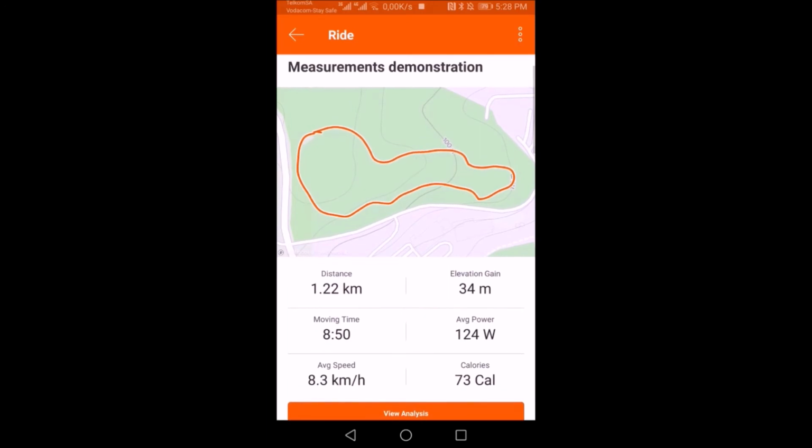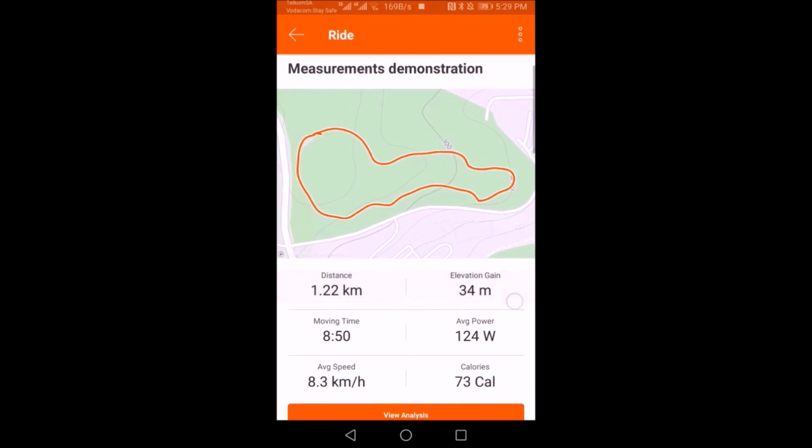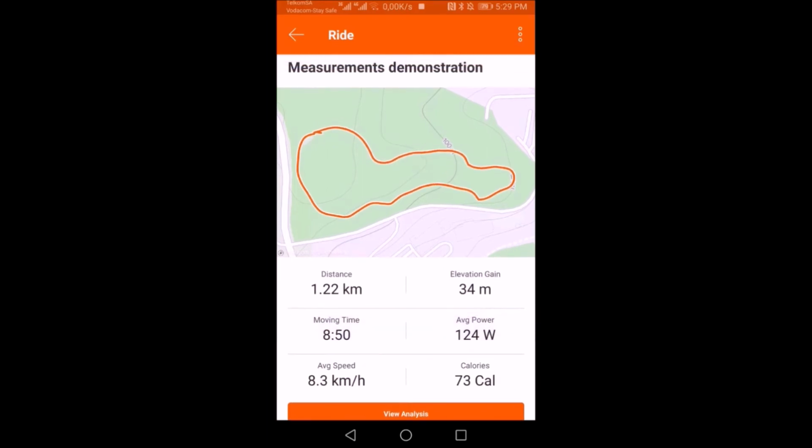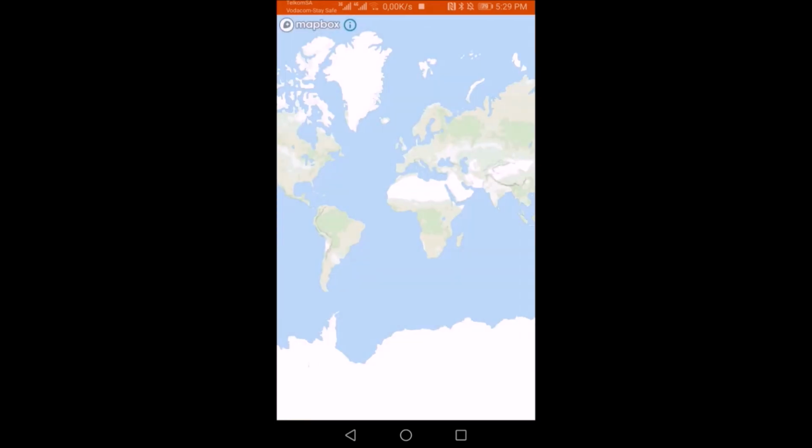Then the elevation gain is also given over there, which tells me how many meters I actually climbed. And then a rough calculation is done to determine your average power and the calories you've burned, and this always takes into account the weight of the person, the weight of the bicycle, and then the distance and the speed that you were traveling. What's quite nice is it allows me to use this GPS feature.